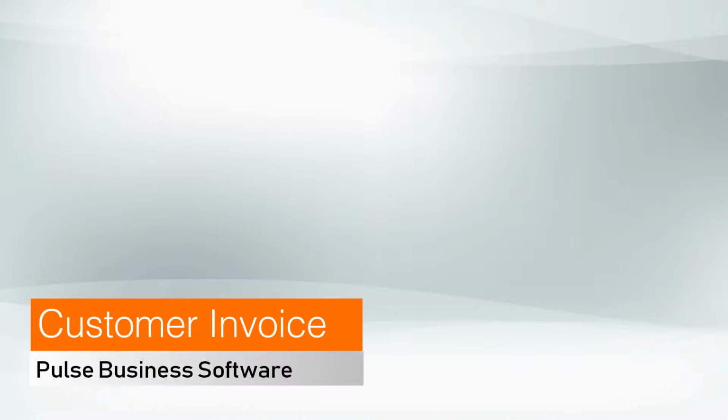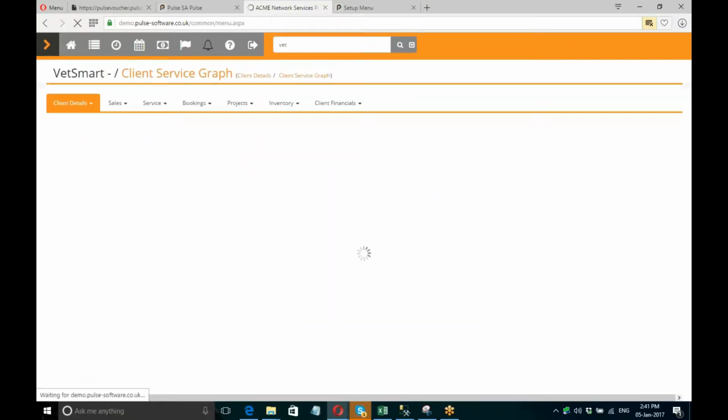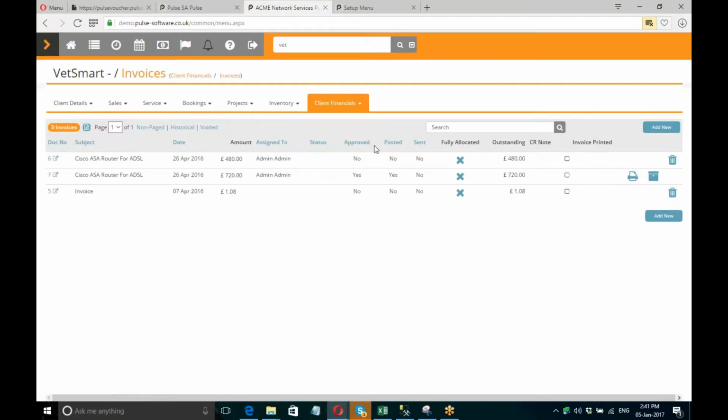Here's a quick look at what a customer invoice looks like in Pulse. First we go to the customer in question, and under Client Financials we go to Invoices. There we see a list of recent invoices. You can do searches for them, get full lists, or even export the list to Excel.